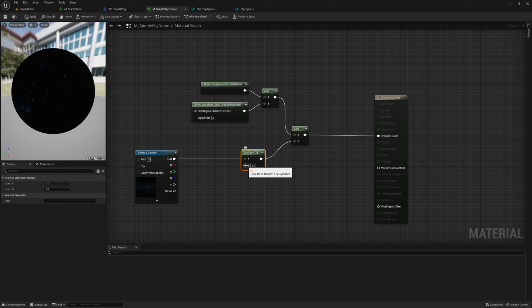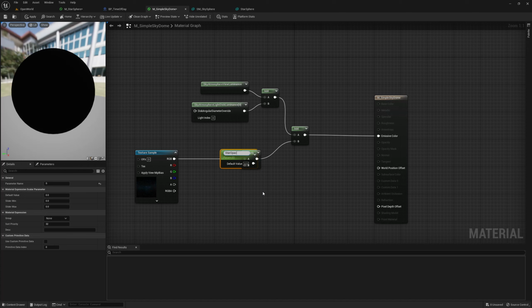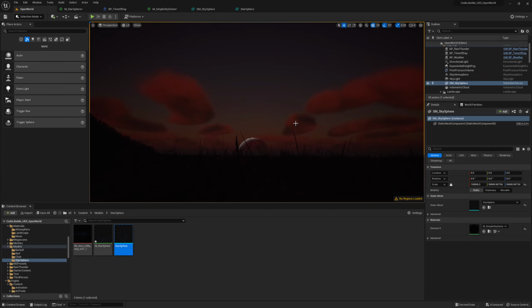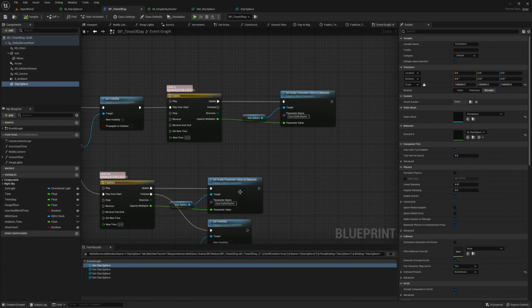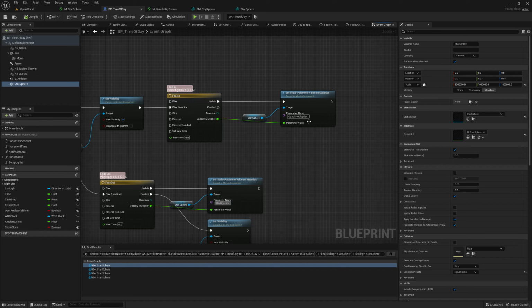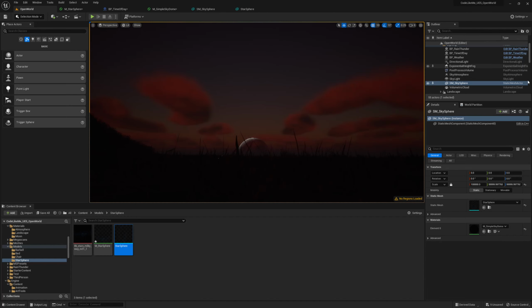Let me promote this to a parameter, star opacity. So if it is 0, there are no stars in the sky. It looks like this. And I'll use that name, star opacity, and instead of this star sphere mesh, let's create a reference to this SM sky sphere.